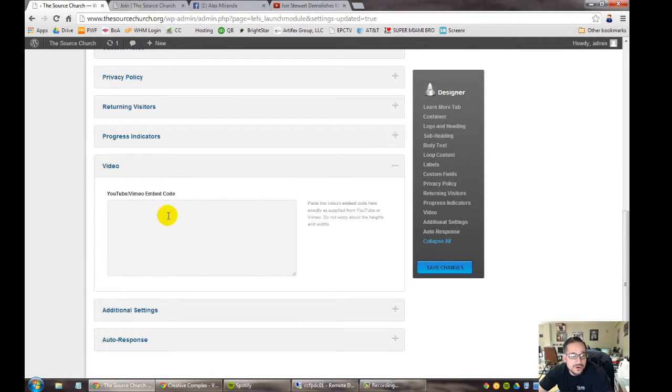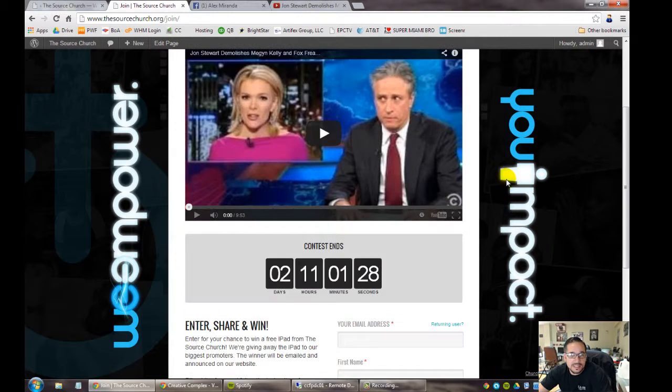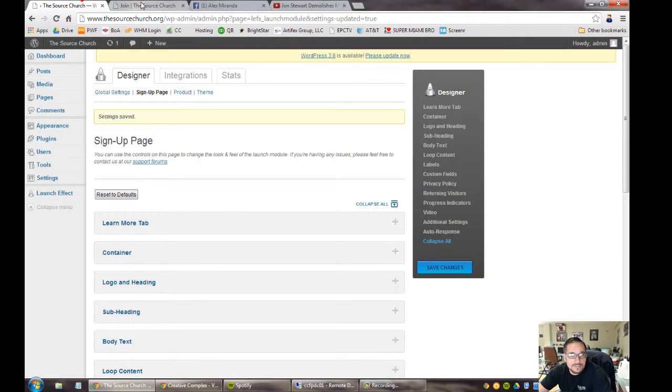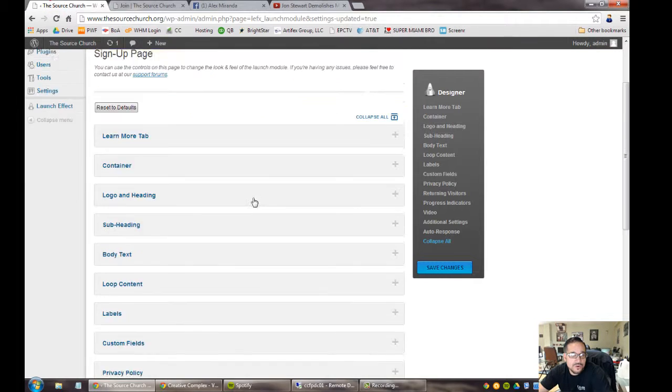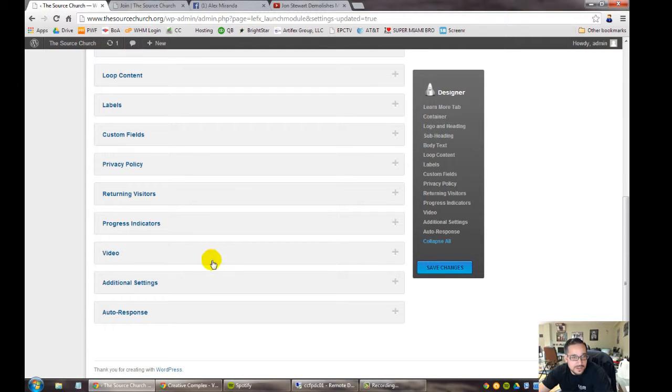If you want to add a video at the top, you can put that embed code right here. You press save, and now a video will appear at the top. And there's that video. So you could put a video 2 ways. You could put it by editing page, or you could put it at the bottom here, in this area here.